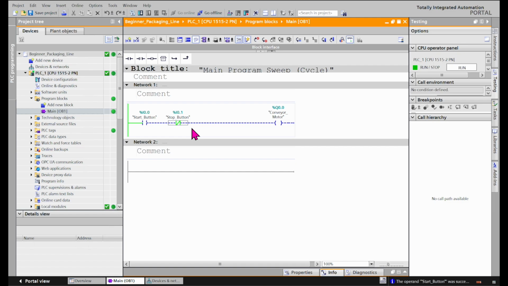Next time in episode 4, we'll improve this motor logic with a latch and interlocks, so the motor keeps running after start is pressed, and e-stop also can stop it instantly.